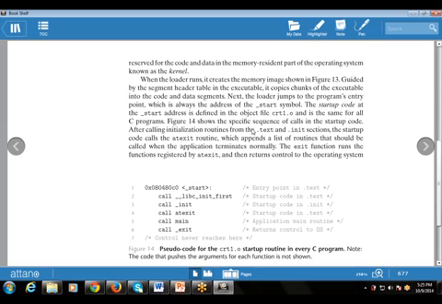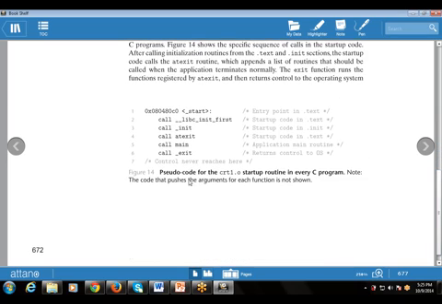Next, the exit function is registered by the atexit function, and then control returns to the operating system. So this is the code used in the C programming language, or in any programming language that uses the object file for initializing programs. This is pseudocode for the control or startup routine in every C program. That is how a C program will be executed: the starting point, the initialization part, and then the exit point.